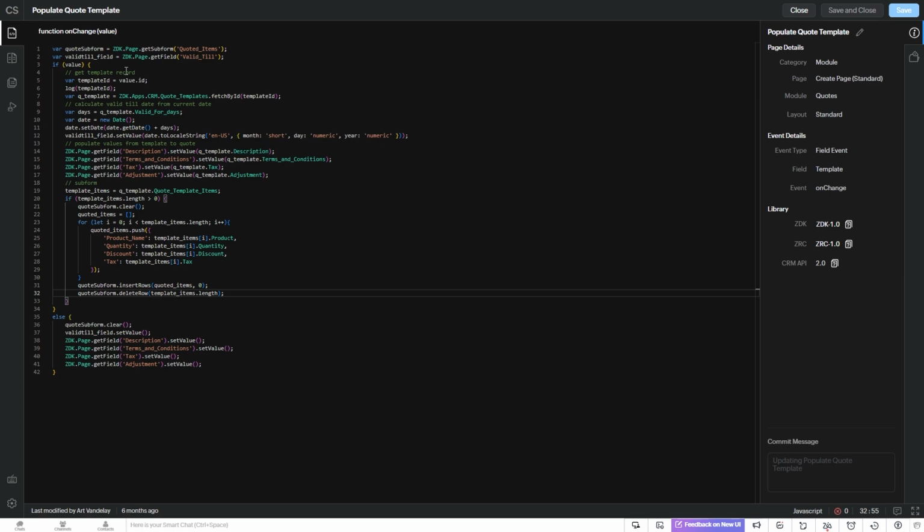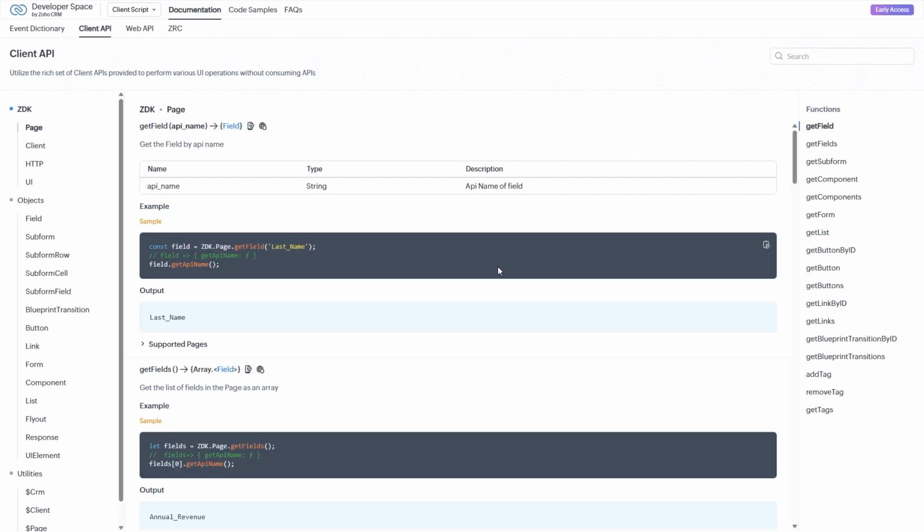So these client scripts are what really make this quote templates module work together with the quotes module to create this unique user experience and to make things easier for when you have the same quote that you're often quoting for multiple people. Let me just click on the ZDK library real quick to show you sort of the documentation for that. So we have our page category, which is where we use our get fields. If we want to get the value from a field, we have to first get the field.